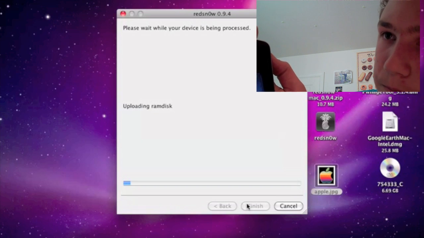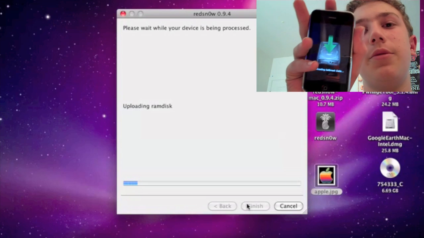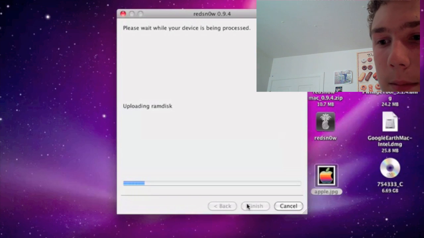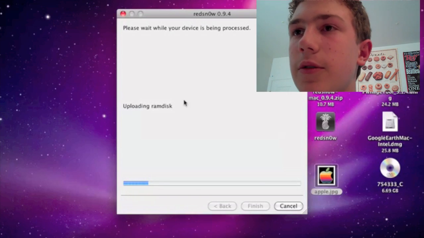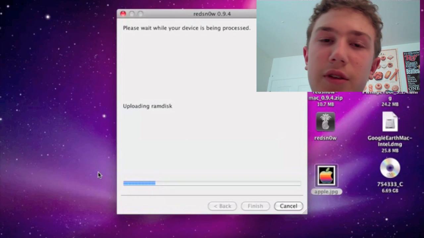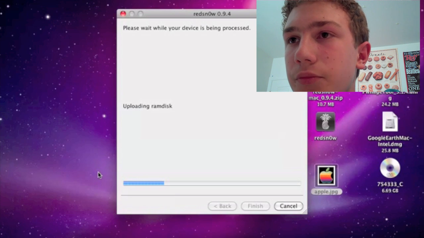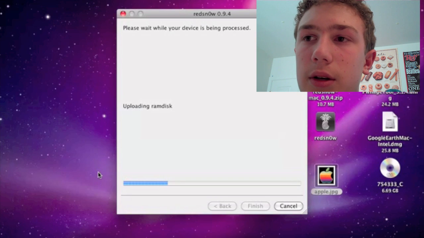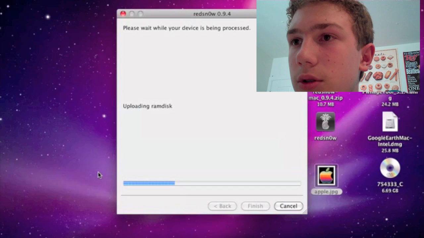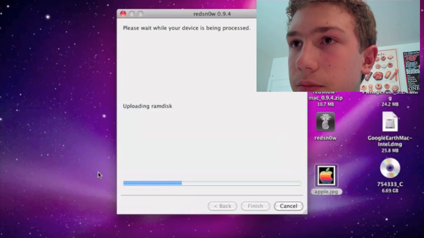And now basically it's just downloading the jailbreak data to your phone. Just leave that there for a minute. Uploading RAM disk is basically installing everything like Cydia and all of that good stuff to your phone. So just wait for it to do that. It'll be a minute.